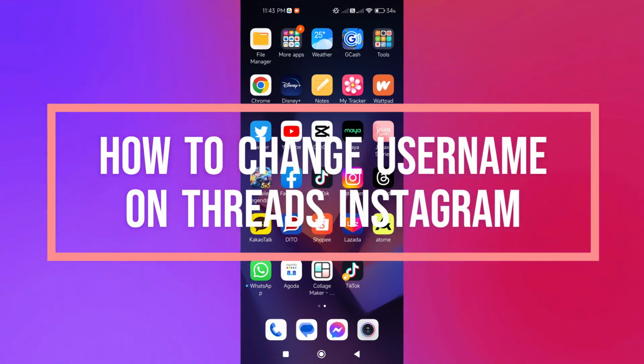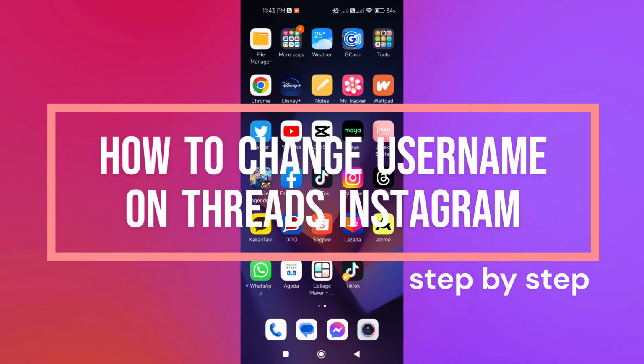Today we're going to talk about how to change a username on Threads Instagram. It's a step-by-step guide to follow easily.